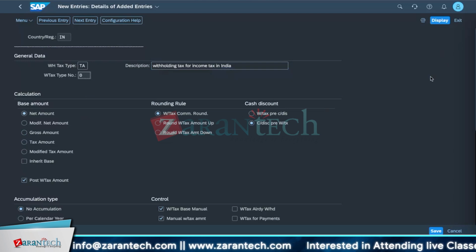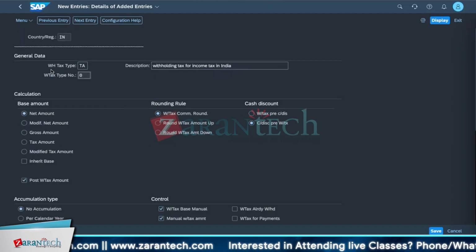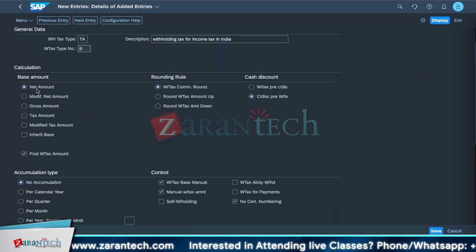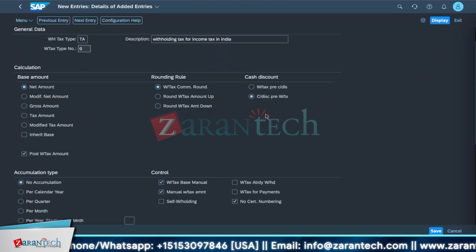you can save this. Okay, so on the calculation also, you have to know what this withholding tax does. It does net amount, it does gross amount, it does on tax amount. You have to select. So I have selected net amount here. The rounding rule is withholding tax common round values, or you want to round up the withholding tax amount, or round it down. Up and down will be there. For example, 1.9 sometimes has to take 2, or 1.3 or 1.2 has to take 1. That is called amount rounding up and down.